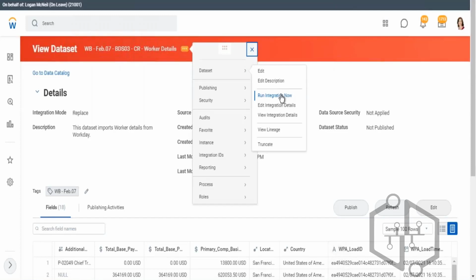Okay. So last time when we created this BDS, we selected run now. So that's the reason the load timestamp is 7th Feb. Now when I rerun now, my load timestamp will obviously automatically change.